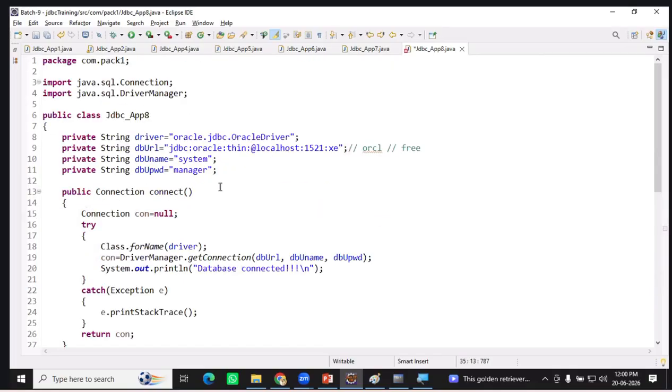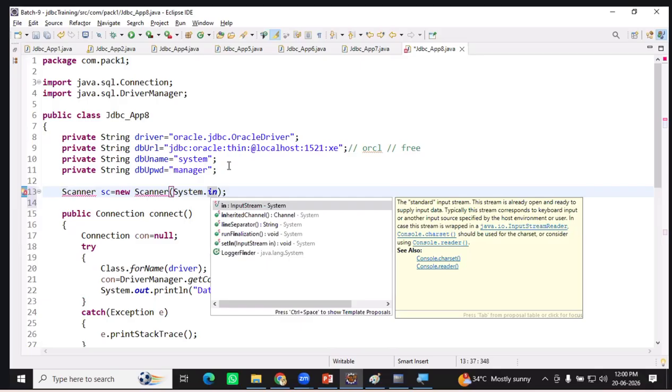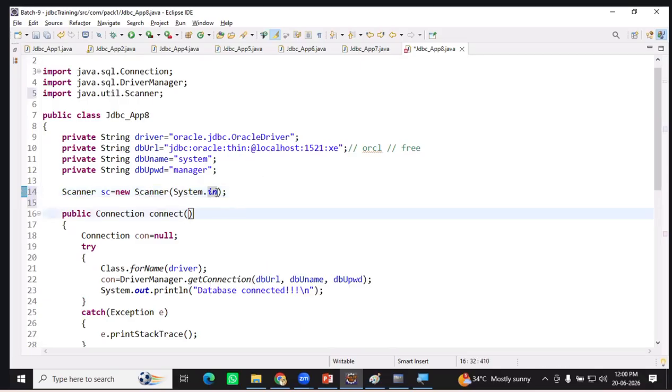You know what? I want to ask the user to enter the data, guys. Let me just try to use a Scanner class. New Scanner, SC belongs to Scanner, and here System.in. Okay. Let me just try to write like this.